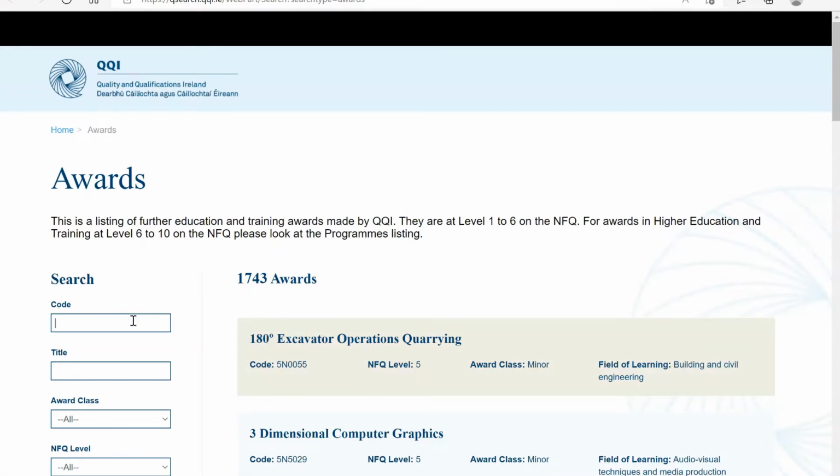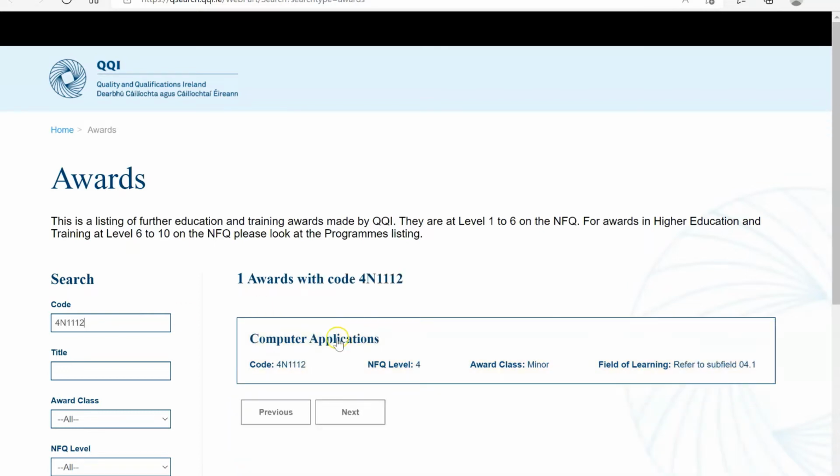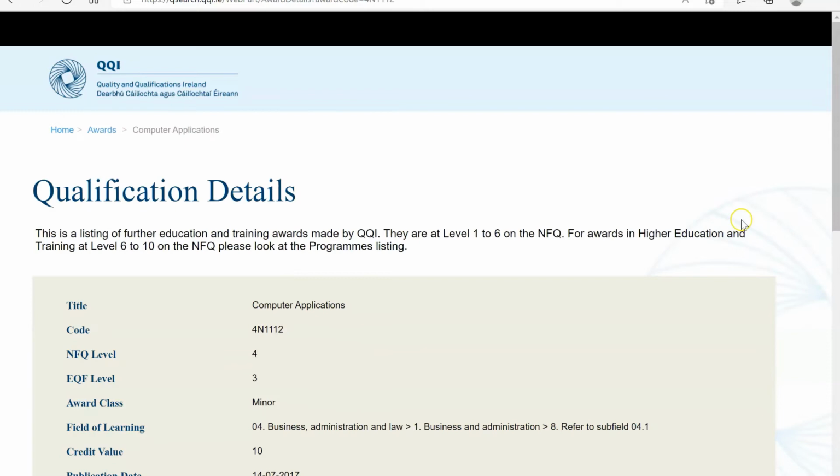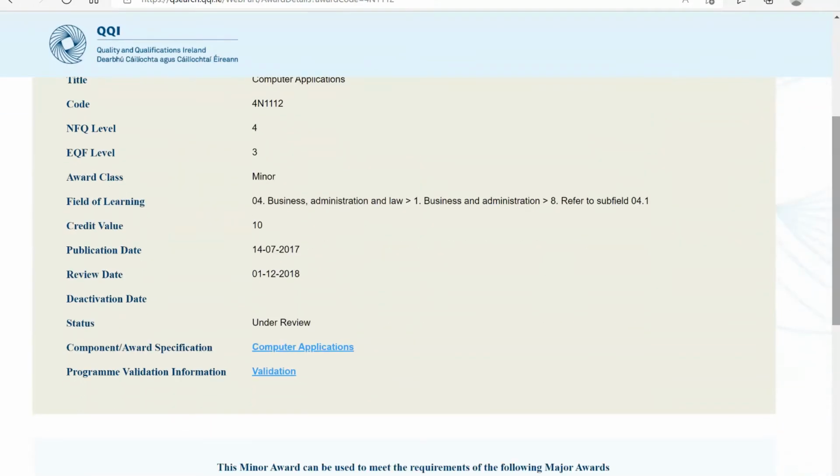So the module that I want is 4N1112, and press enter, computer applications, there it is, nice and handy. So then we're looking for the component or award specification, click computer applications.